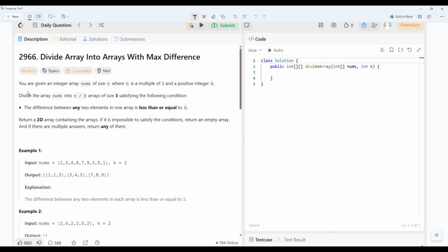Okay, so let me read it for you. You are given an integer array called nums, and its size is n. The n is a multiple of 3, and a positive integer k is given. That means two things are given: first is nums, and another is k. As you can see in the example, we have array nums and k given.